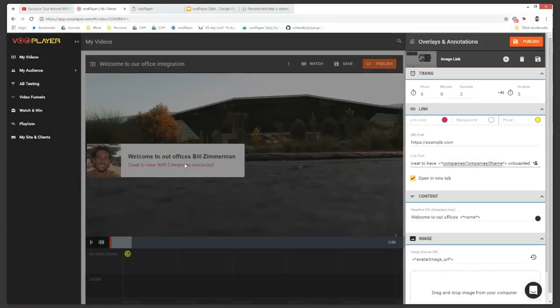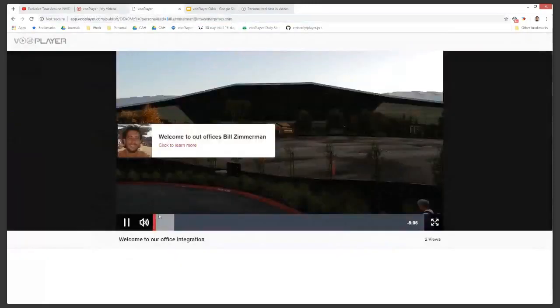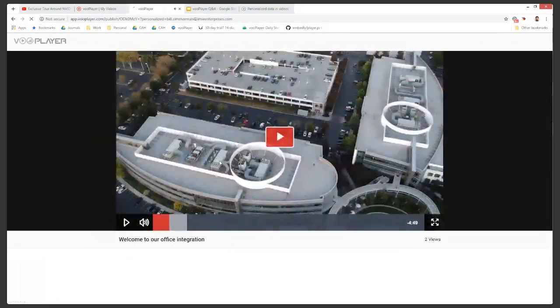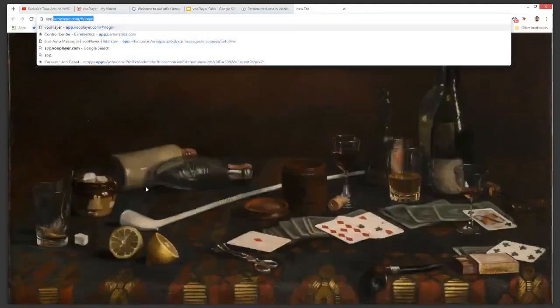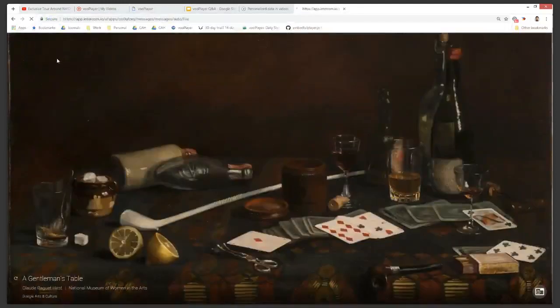So any data that you have stored on that contact, be that their company info, be that their purchasing history, be that what have you, you can utilize all of that data dynamically inside of these overlays. So that's the first thing that's part of this personalization effort. We'll just replace this, and Bill has been watching this video and it's been personalized for him. So that's the first aspect of the personalization, and on its own, it's pretty huge. However, the cherry on the top here really is, so I want to show you.